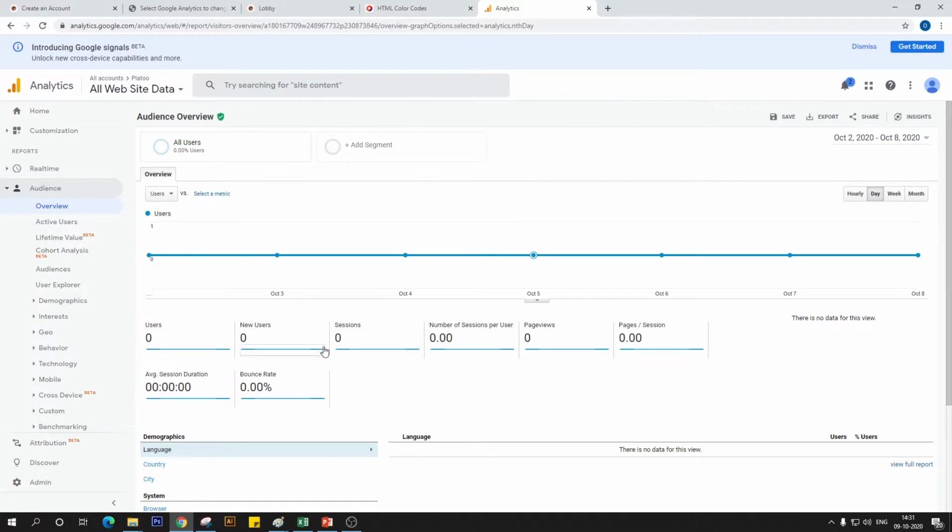Session is the amount of time that your user would be spending on your page. So one user can create 2 or more sessions by logging in repetitively throughout the day. That would be reflected here, and this is the number of sessions per user. This is an average that you get, and of course your page views and pages per session that you can get here. And then you have your average session duration and bounce rate.